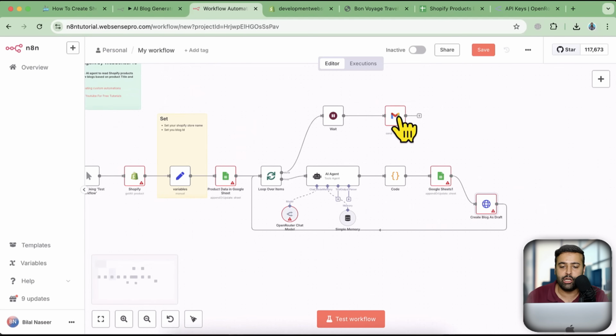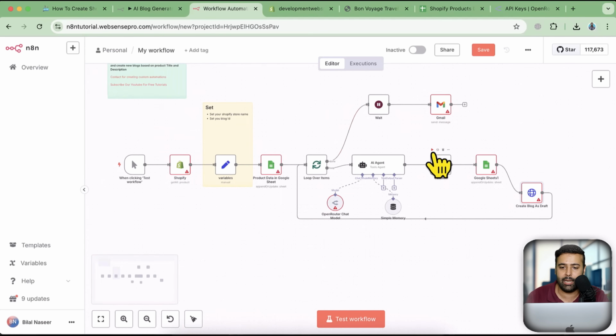And once you do that, you will have your complete workflow running. And once the blog posts are created, it is also going to email you: "I'm your Shopify AI agent. I created the blog post. Check it out." So let me show you the demo of the workflow now.